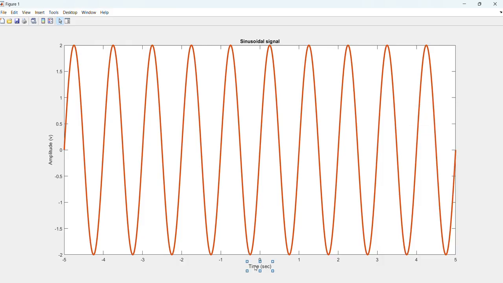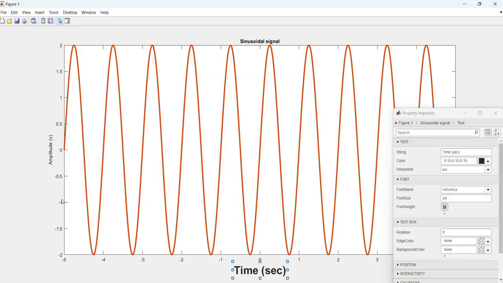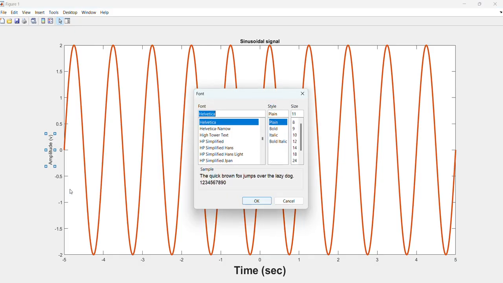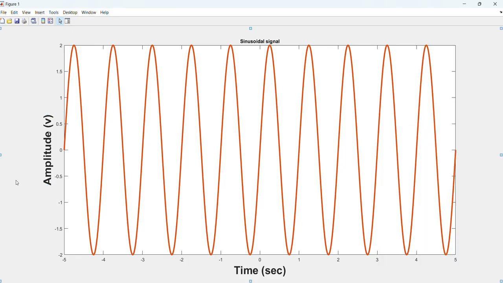Then typically we also try to make sure that the axes that we have are clearly legible to us. So we just right click on these axes and click on font, and we bold them and go for a higher font, so we can see that this is clearly readable. Again, we do the same thing for the Y label also. We just bold it and increase the font, so we can see that the X and Y axis titles are also clearly legible. So these are some editing tools that you can explore when you get the output.